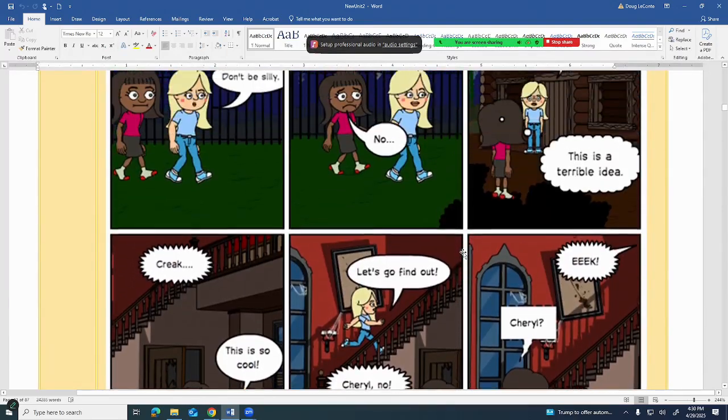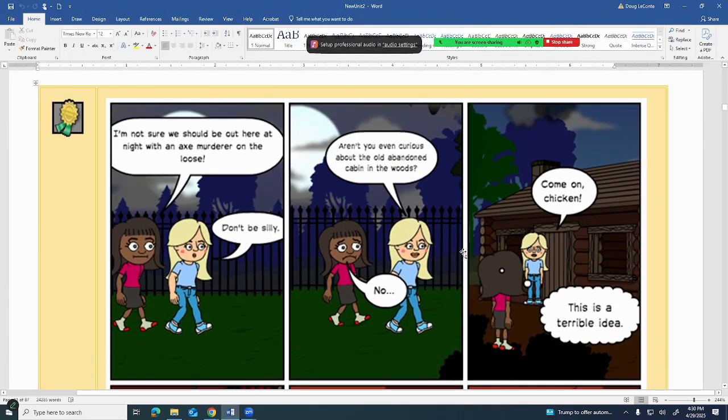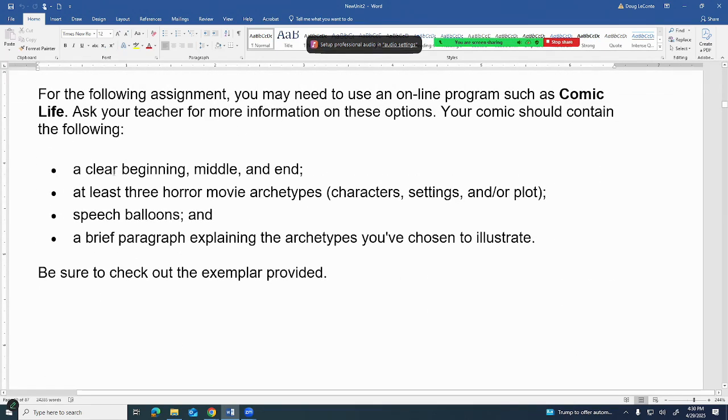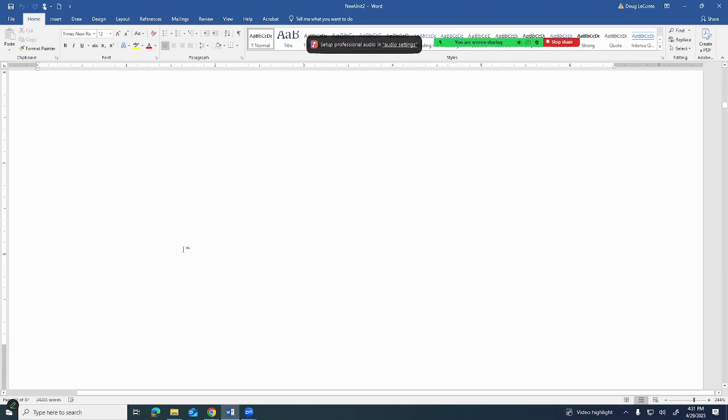All right? But don't worry about your artistic prowess. I'm not marking on artistic skill here at all. What I'm marking are exactly what we laid out here: clear beginning, middle, and end, at least three movie horror archetypes, speech balloons, and a brief paragraph explaining the archetypes you chose to illustrate.